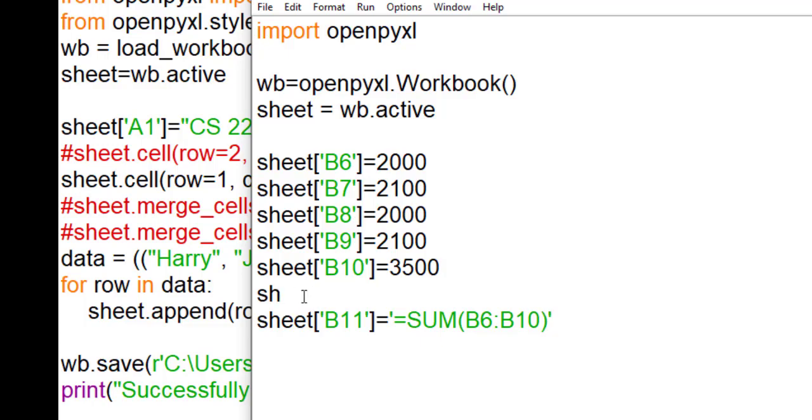Okay. Now, if you want to add the information in the sheet, this is A10, or A11, I mean, we're going to put here the information like total amount. Okay.